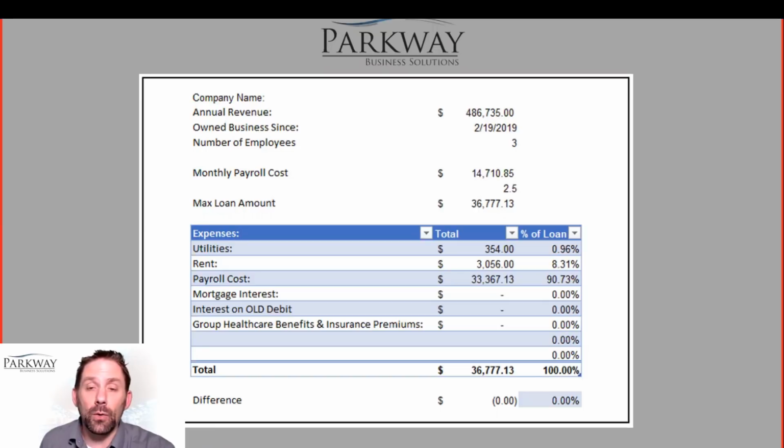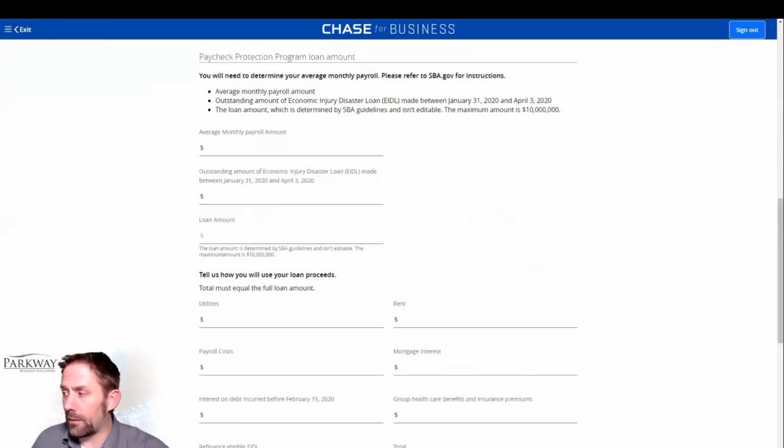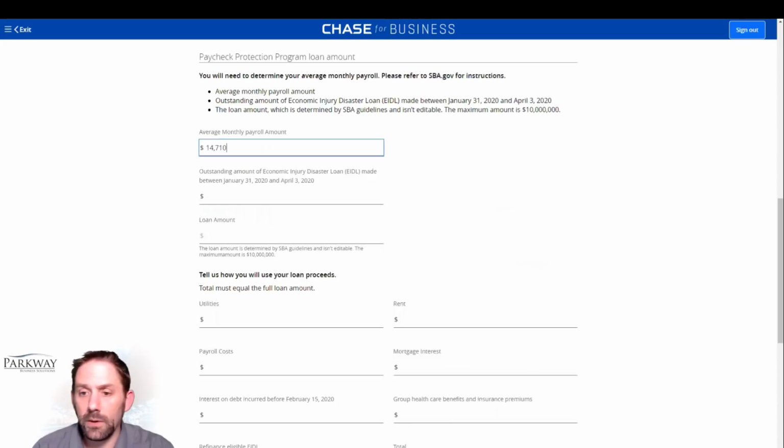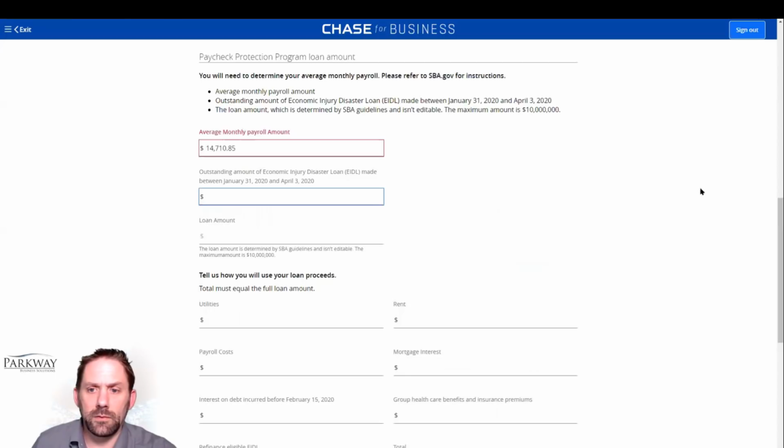But you may not need the whole amount, and you can't change that 75%, 25%. Super, super, super important. So, hoping this didn't time out, I'm going to quickly add the stuff in. We had our average monthly payroll amount, which is what we had set up there. We'll go 14710. They don't like decimals, if I remember correctly, so we'll get rid of those.